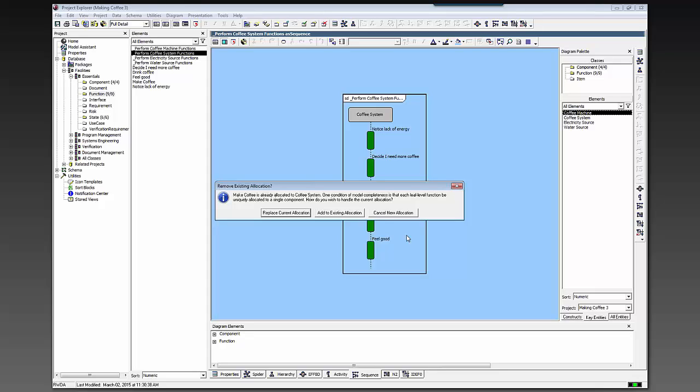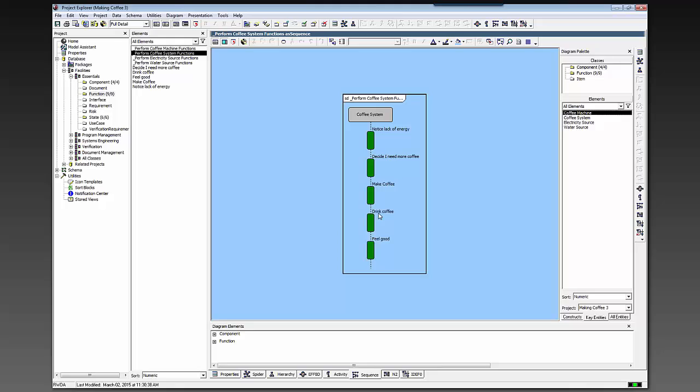Now here's the Model Assistant at work again. This dialog will allow you to replace the current allocation with the new, add the allocation, thus allocating the function to multiple components, or to cancel the new allocation. In this case, we'll just cancel.